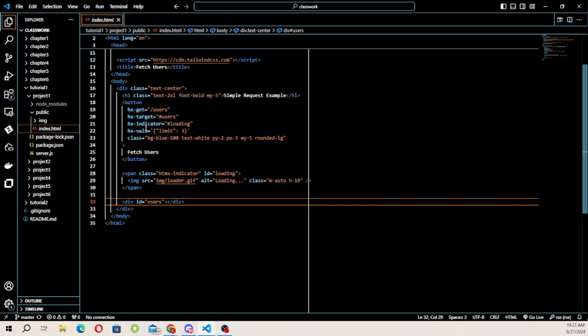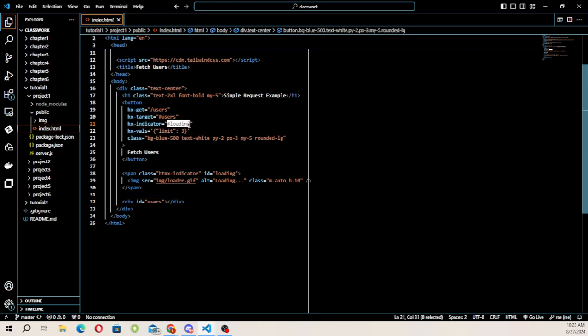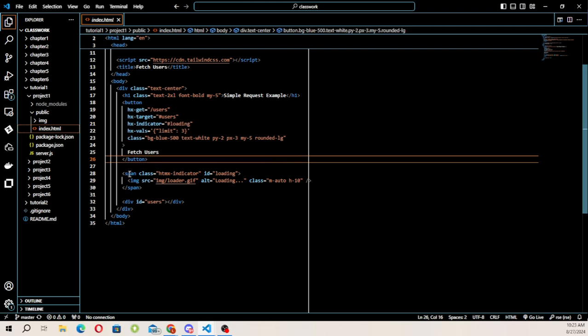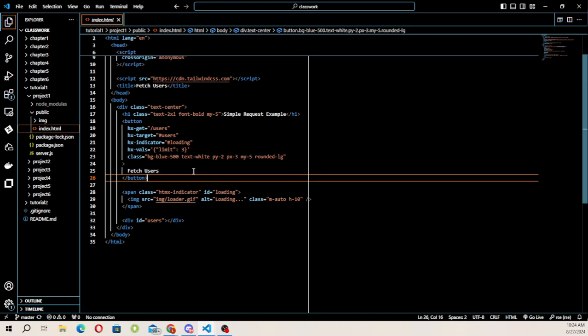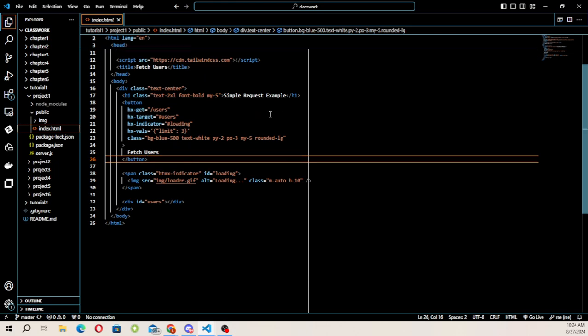And then we're going to be using an hx-indicator. The one that we'll be using is loading. It will be the element with the ID of loading, which for us is the span right here. And then we just have a gif here, and we have the text loading and some Tailwind styling, just to give it a loading indicator, a loading symbol, right?